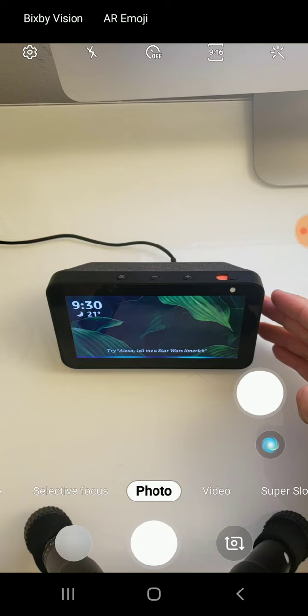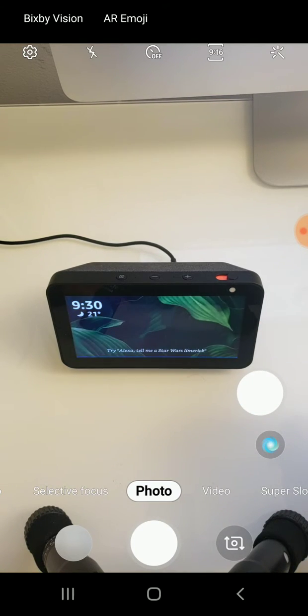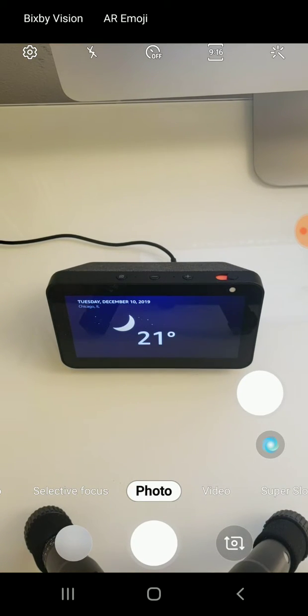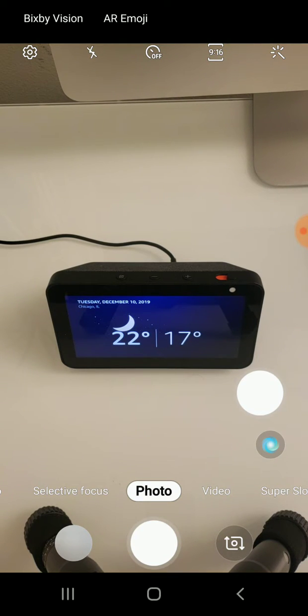Alexa, what's the weather today? Right now in Chicago, it's 21 degrees Fahrenheit with clear skies. Tonight's forecast has cold temperatures with a low of 17 degrees.